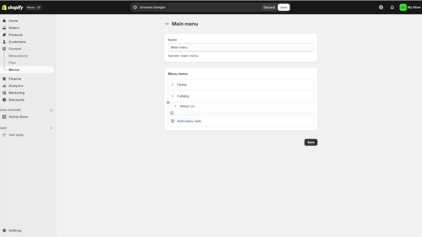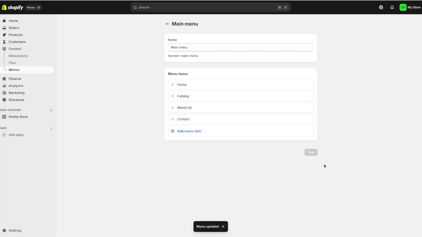We can drag this to the middle, click save. You can also set up sub-menu categories if you have many different collections of products that you sell. So let's say under catalog, we want to add a bestseller subcategory.